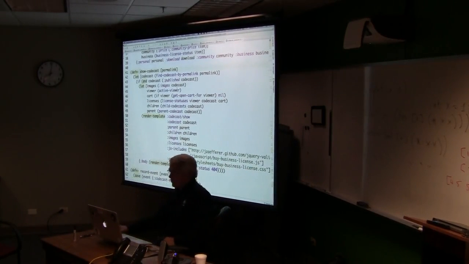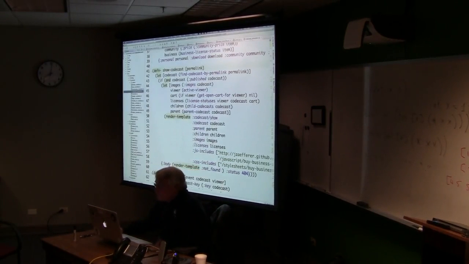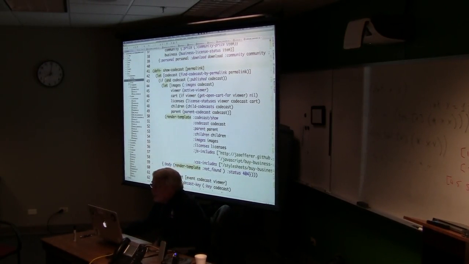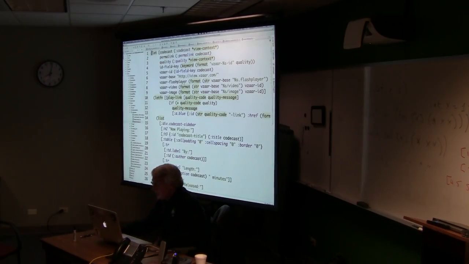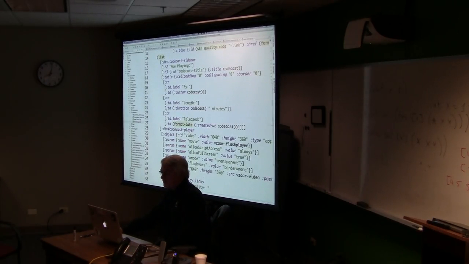You're going to like the template. Because the template is down here in the views. If I can find the views. There we go. And I want the codecast view. How about that one? And don't worry about this up here. That's just a bunch of boilerplate. Look at that stuff.